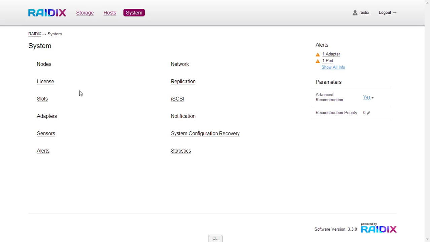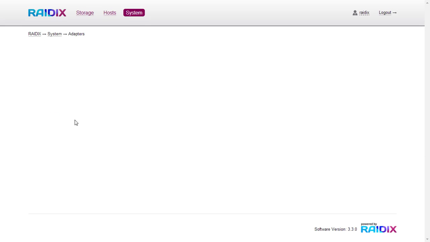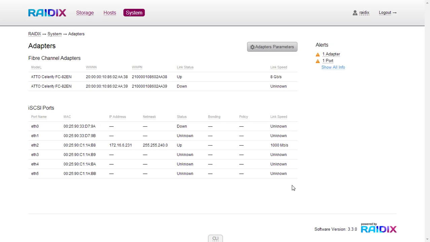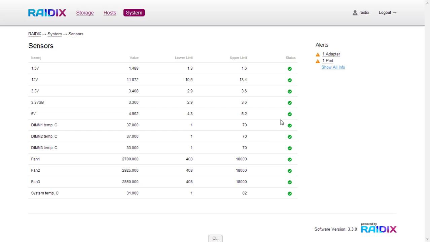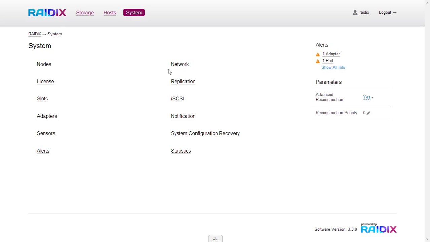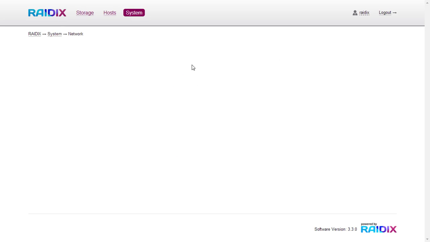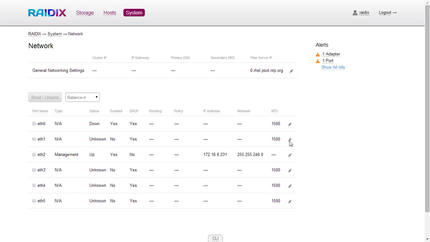Next, let's move to adapters. Here we find information on the condition and parameters of the adapters installed in the system. RAIDIX supports iSCSI, Fiber Channel, and InfiniBand. Now we move to sensors. Here we can see if the system is healthy. Let's move to network. This section includes general network settings. All network-related parameters can be set here.